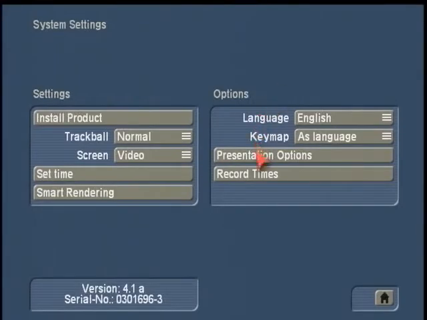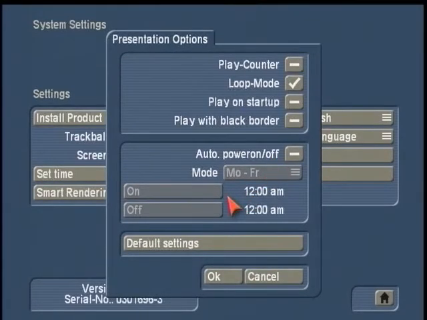The last option or last feature that you have in the presentation options, also known as the show options, is your default setting. And the default setting will enable just the play counter as the only option or feature that will be activated with the presentation options feature list.